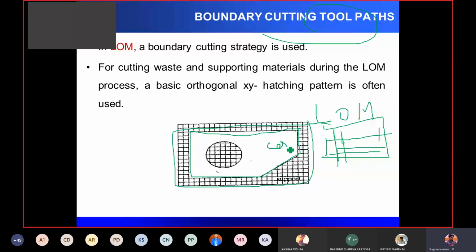Between the contour and envelope, you make a crisscross cut. So this crisscross is used for support, and after printing, you can easily remove it. So this strategy is mainly used in LOM process, and technically this particular strategy is called boundary cutting. You cut a boundary, cut an envelope, between the boundary and envelope you make a crisscross region for support.